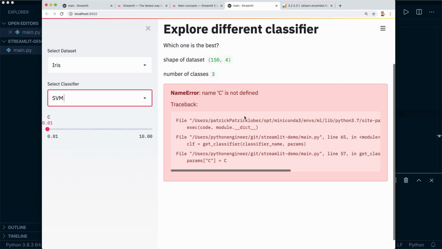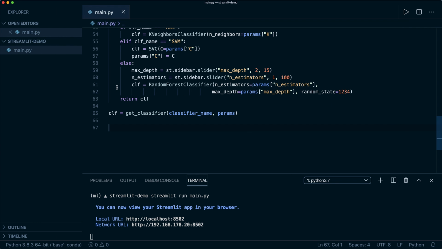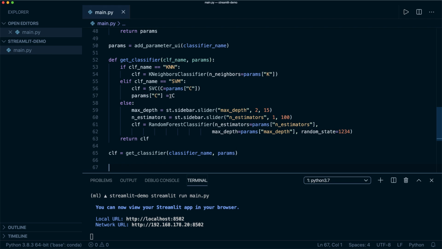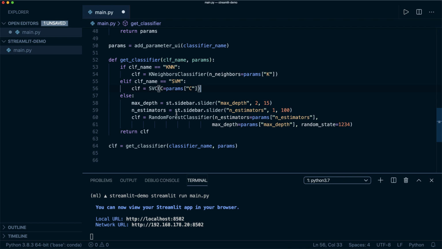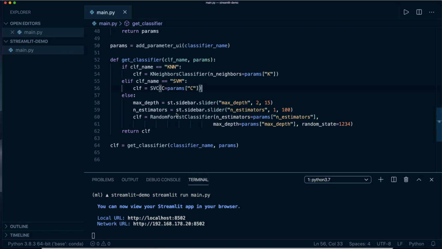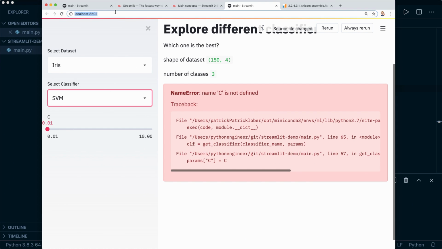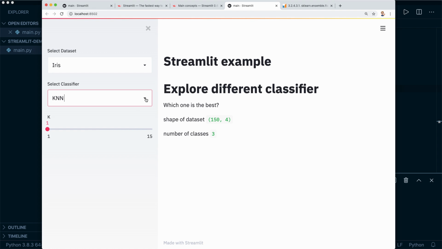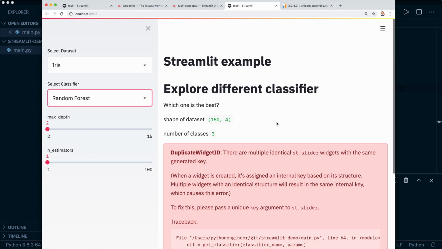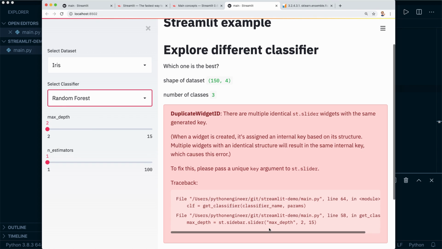So we don't have C defined in line 57. Params C equals C. So yeah, we don't want to update this here. So now let's save this and let's run this again. Now if we select SVM, then this is working. And if we select random forest, we still get an error in line.